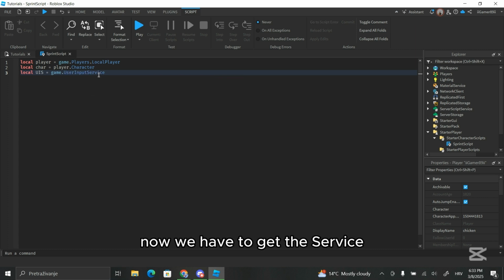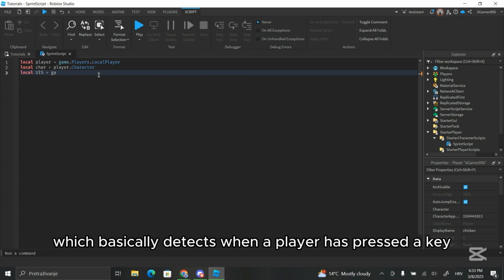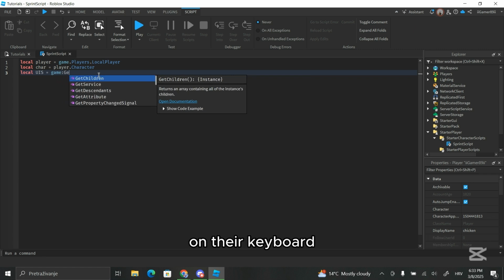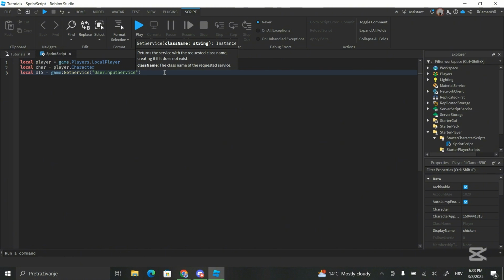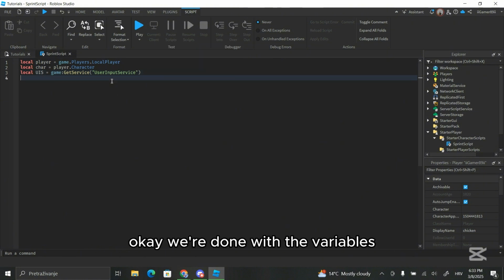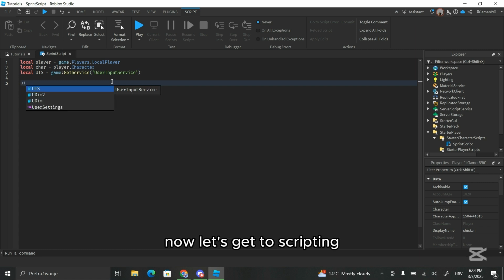Now we have to get the service UserInputService, which basically detects when a player has pressed a key on their keyboard, a button on their controller, or a mouse button. Okay, we're done with the variables. Now let's get to scripting.